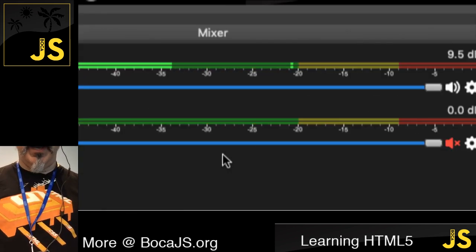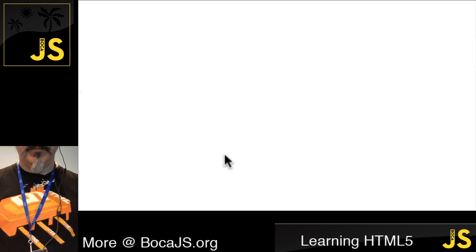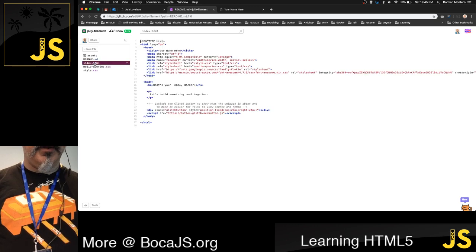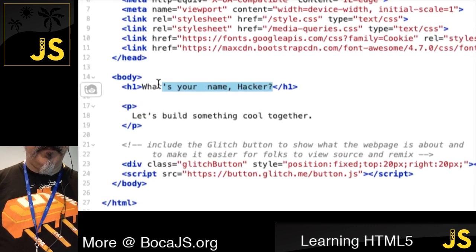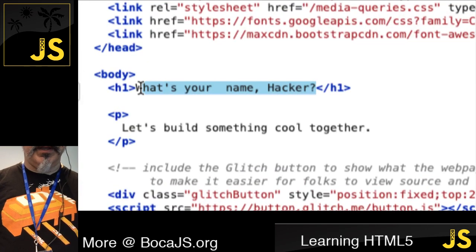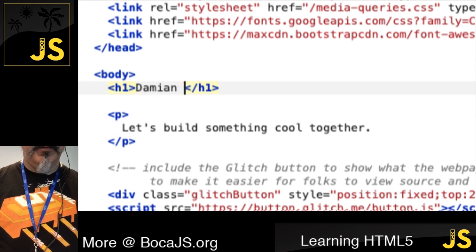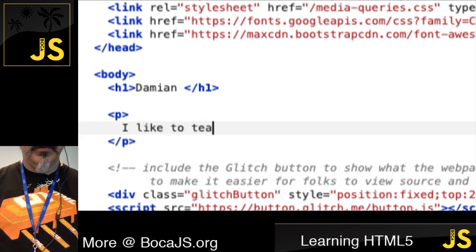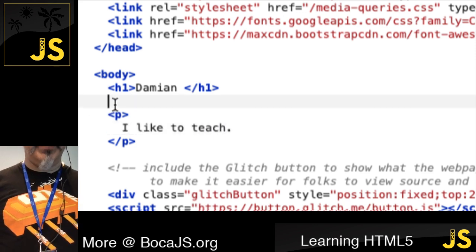I'll do that with you. Oh my, I am zoomed in way too much. So I'm going to click on here. I asked you to change your name. I'm going to zoom in a little bit more. We changed it like this. My name is Damien. Interesting fact, I like to teach. And I've asked you to add an H2.